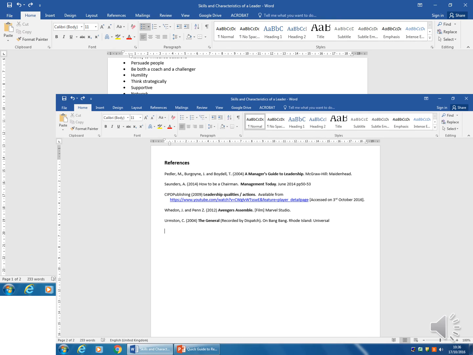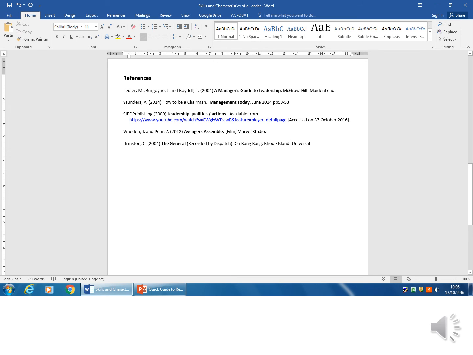So now I've finished my homework. I've got my list from 5 different sources. Obviously I'd need to pull it together in a bit of a summary. And I've also referenced them correctly using the Harvard style. So my reference page currently looks like that. However, I've not quite finished it just yet.